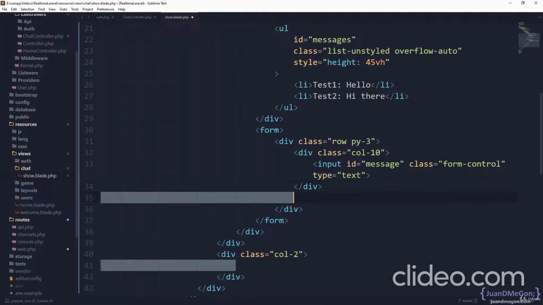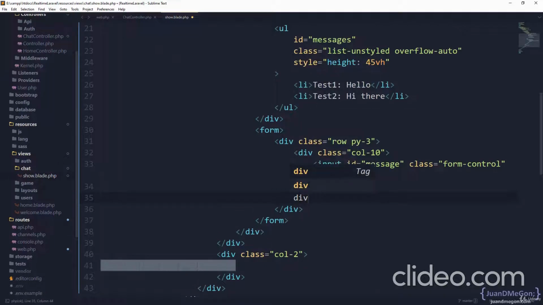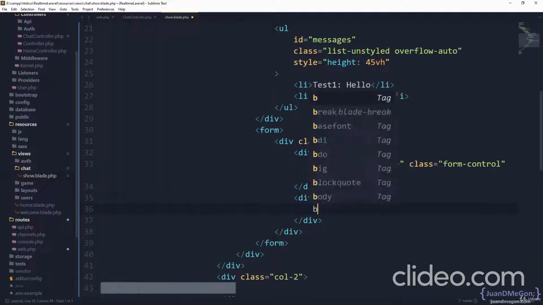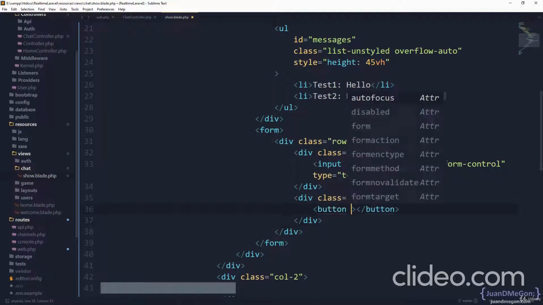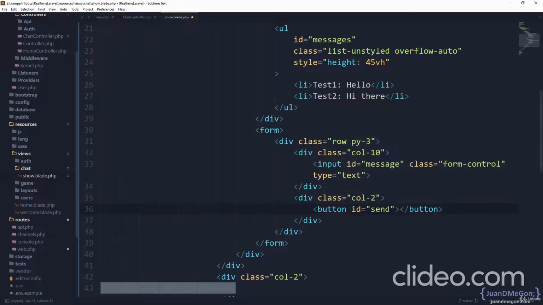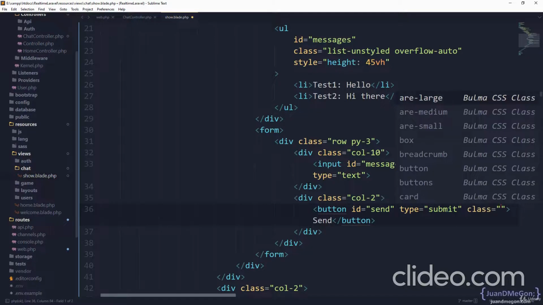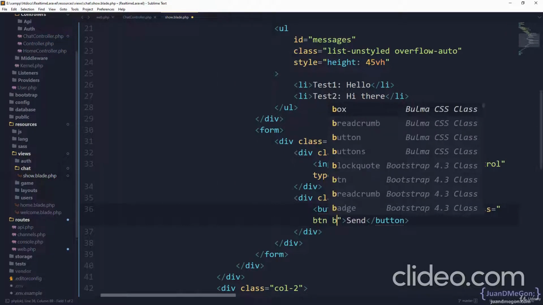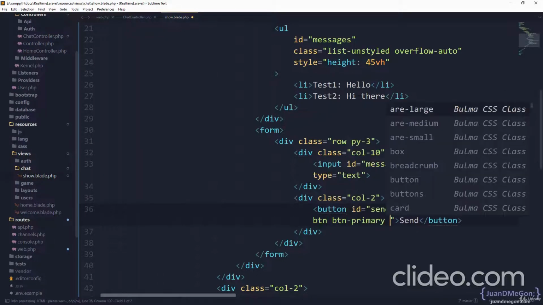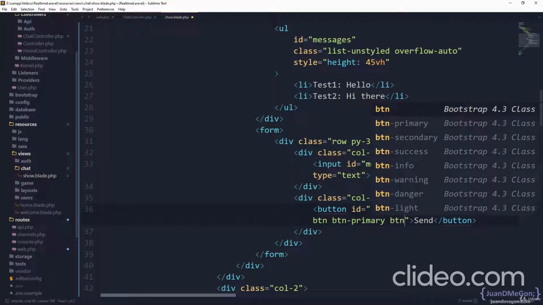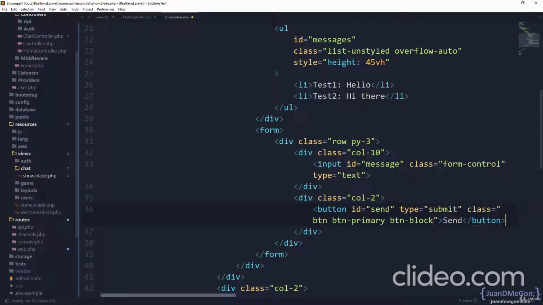Then in the other column, we are going to have a div of size 2, and there we are going to have a button with an ID of send. The text is going to be send as well. We have a type, which is going to be submit to send the form after pressing, or even pressing enter on this. And we are going to add some style, which is going to be btn-primary. And finally, we are going to take the full size of this using btn-block.